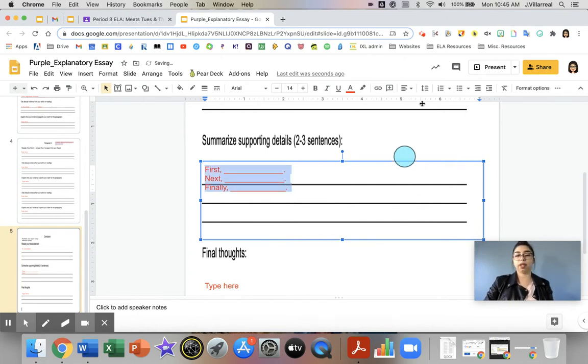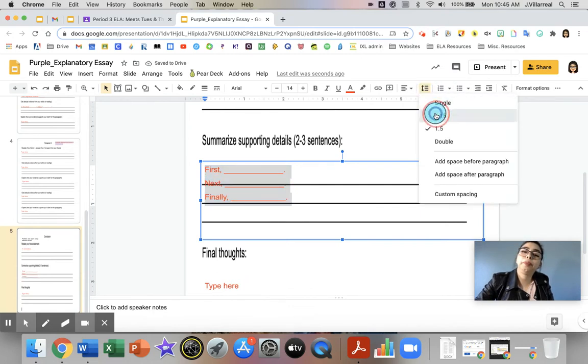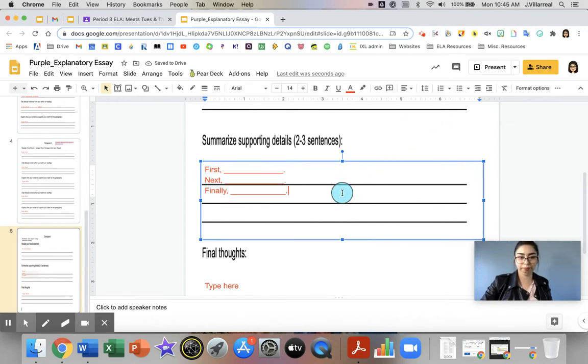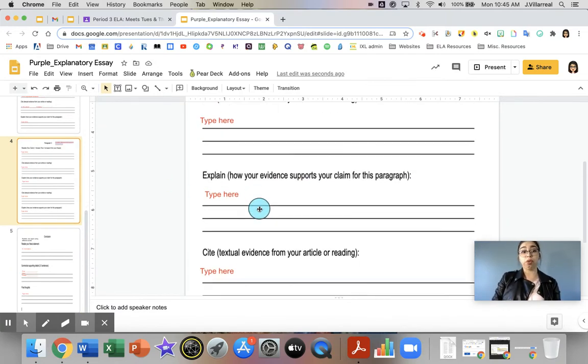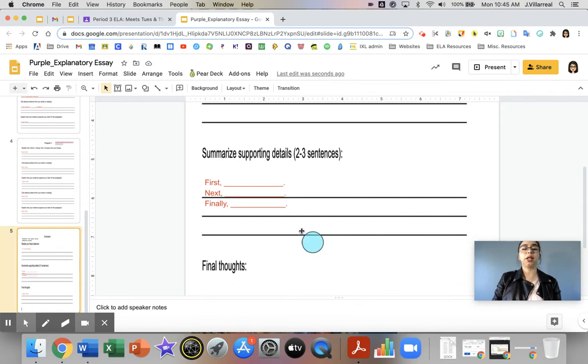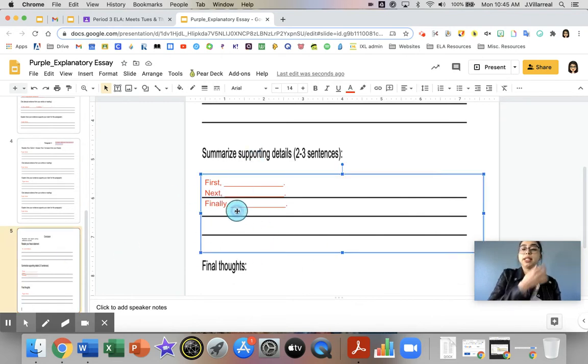Okay, so first, next, finally. And again, you're summarizing your supporting details. So whatever it is that you wrote in your body paragraphs, for your quotes and your explains, mostly your explains, you're summarizing all of that into this box. Okay, so go ahead and pause. I want you to summarize your main points.